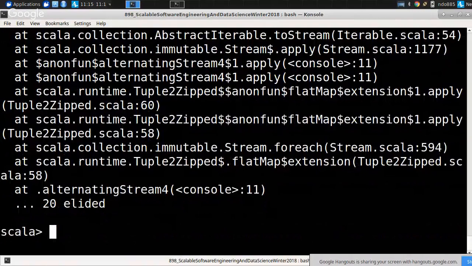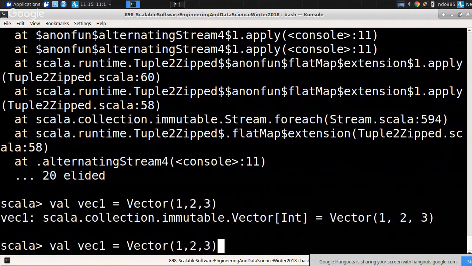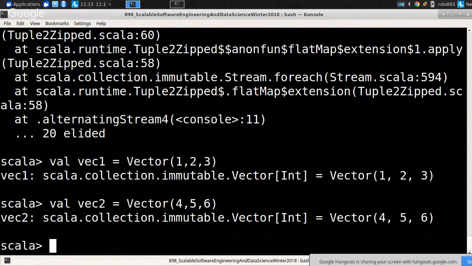Okay, let me just show you what I did with finite data structures. Here we go. We're going to have a vector of 1, 2, 3. This is going to be called val vec1. Here we go. And for vec2, we'll do 4, 5, 6. Okay. Are you ready? Are you ready to see the beauty? Yeah. Okay. I'm glad you folks aren't burnt out of beauty.